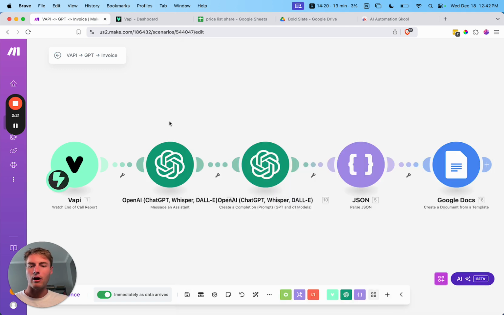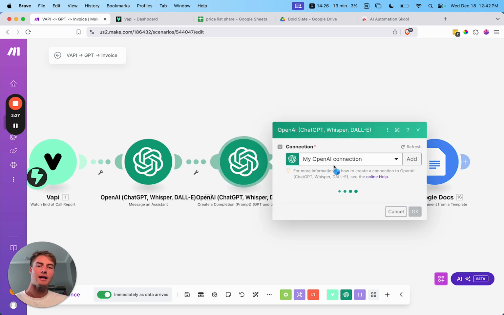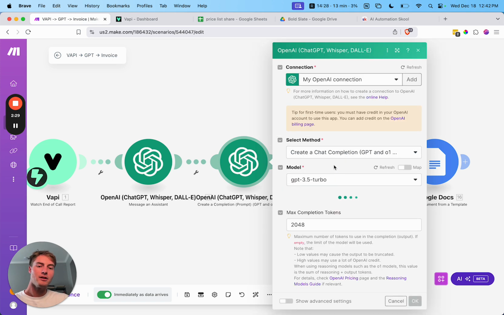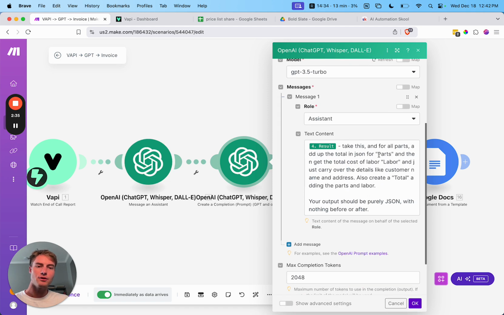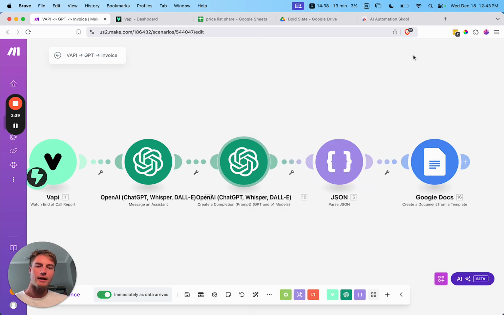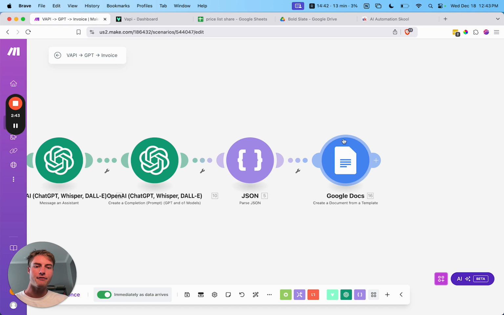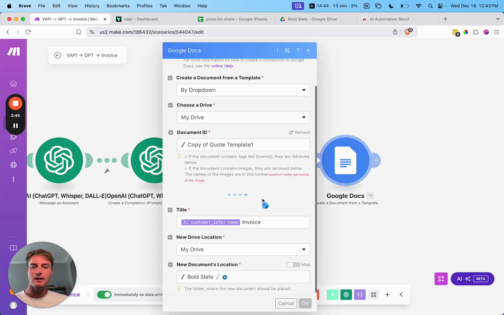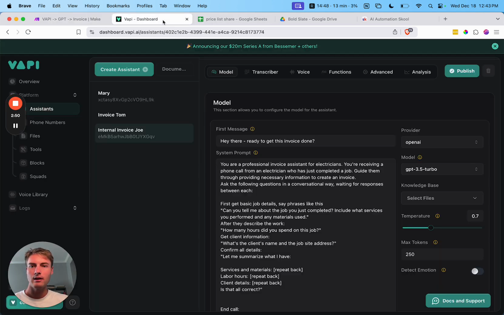What I had a problem with was sometimes this would give me some other stuff beyond just the JSON. So I have this extra step just saying basically, hey, only give me JSON from this response that just came in from the other ChatGPT. So we're extracting this down to parts, a labor, and then a total. And that's all that we're going to get. And this was going to extract the JSON for us and finally pass it through Google Docs and create a new invoice. So I'll show you how it works now, just a demo of it.